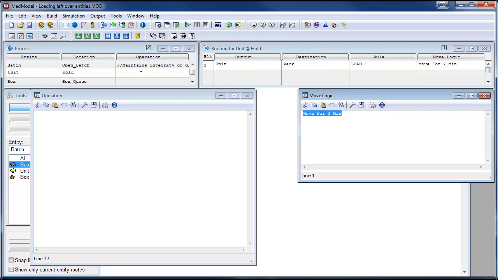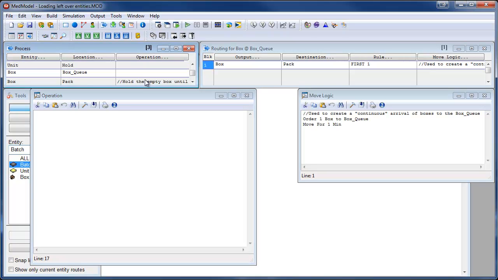So if we go to our next process record, this is where the entities are being ordered to. We're not using any processing logic here. We're just using another move statement so that we can see things moving. Then in our next processing line, we have our box entity coming to a box queue where it's going to be arriving. And again, no processing logic required there.